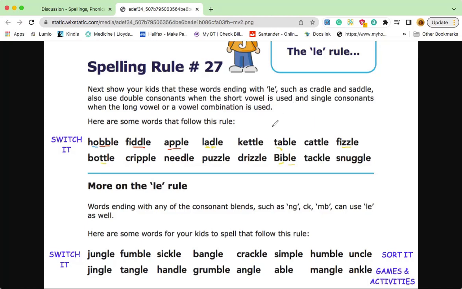Right, we're going to jump down to here. This is just a little add-on for you. Words that have any of these consonant blends, such as jungle, you just add the L and the E. Fumble, so you've got that one there. Just add the L and the E.